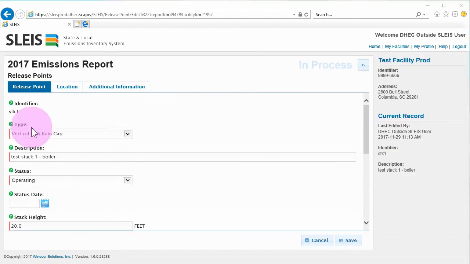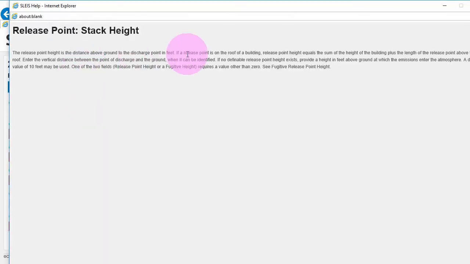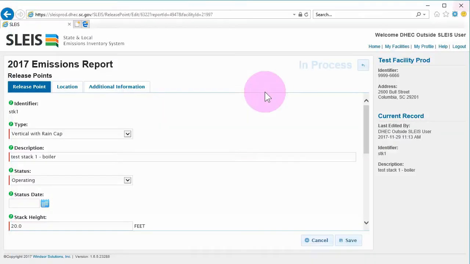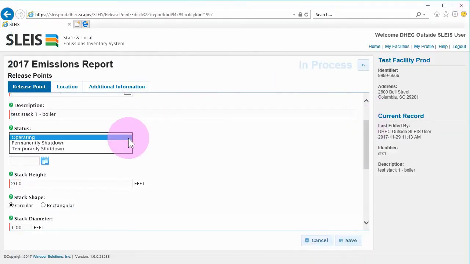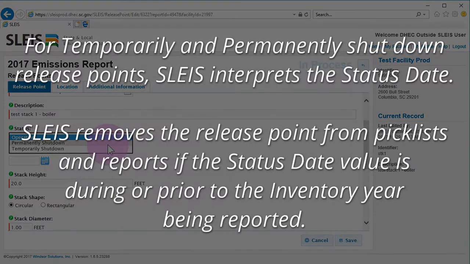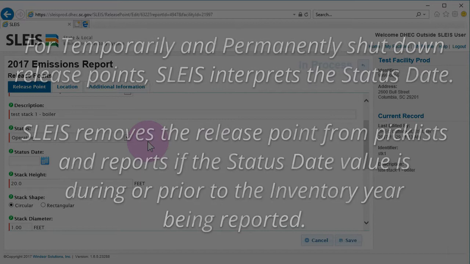Please note that the fields with red bars are required fields. Clicking a green question mark will trigger a pop-up help screen. If you are changing the operating status of a release point to temporarily or permanently shut down, SLEIS interprets the status date and removes the release point from printed reports and pick lists within SLEIS if the status date value is during the inventory year that is being reported.